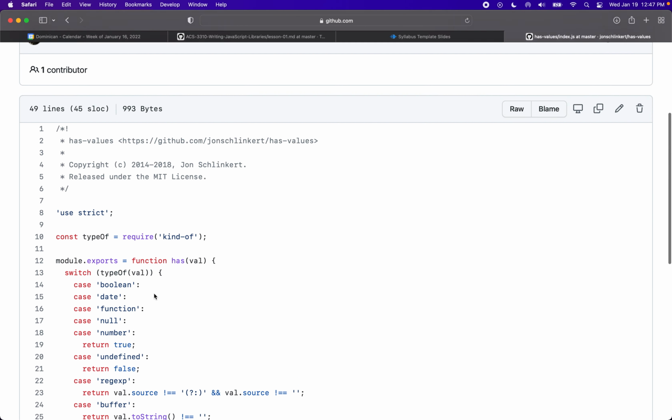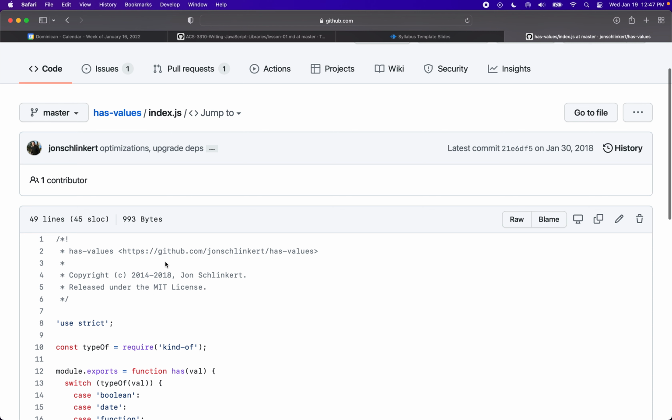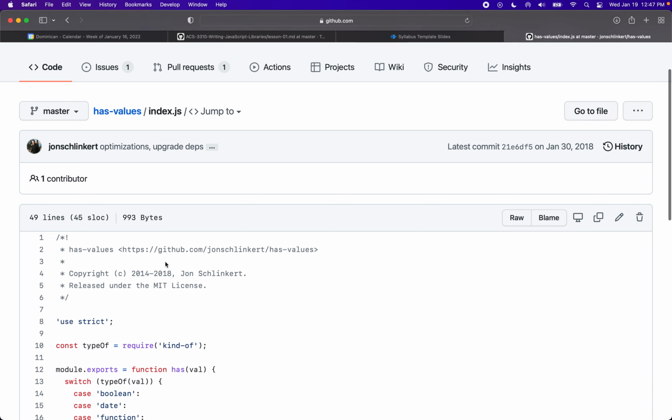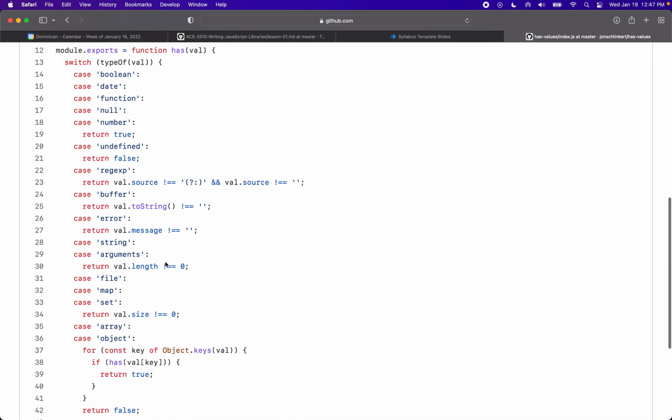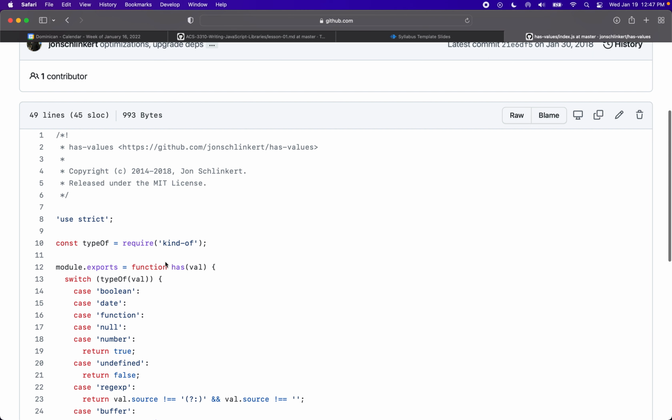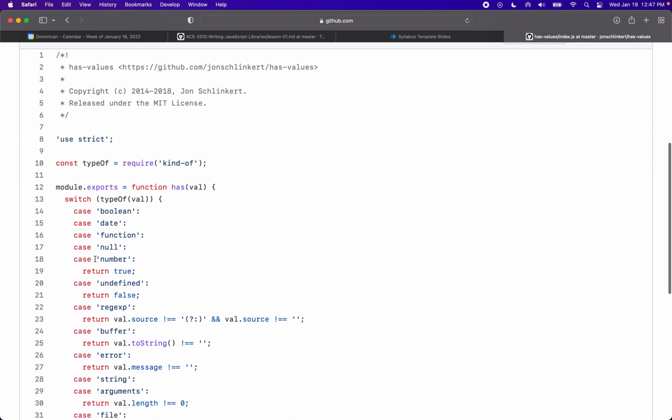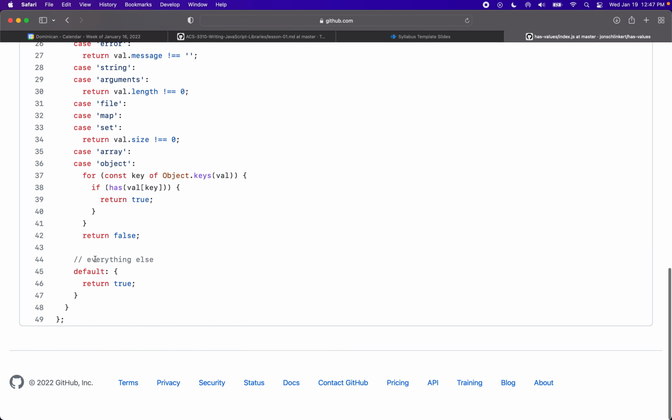So this is a library that tells you what type something is, or it tells you if something has a value or not, or if it's a non-value, okay? So that's useful in some cases. And this is the whole code. So what do we have here? We basically have one function called has, and then it takes value, and then it returns either true or false to tell you whether that thing has a value or not.